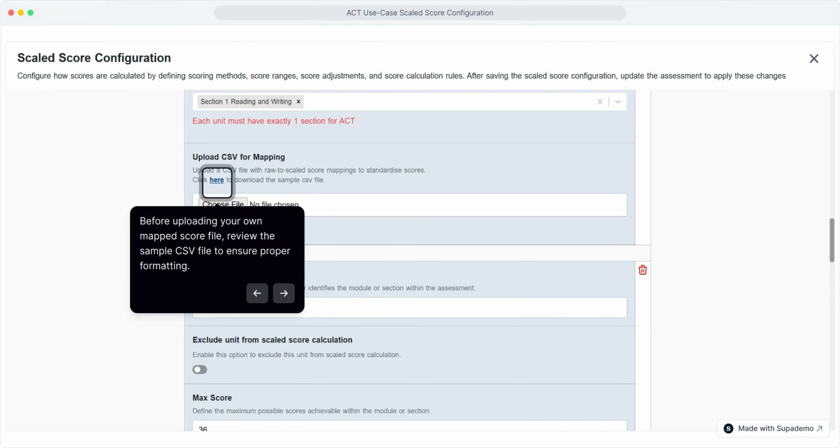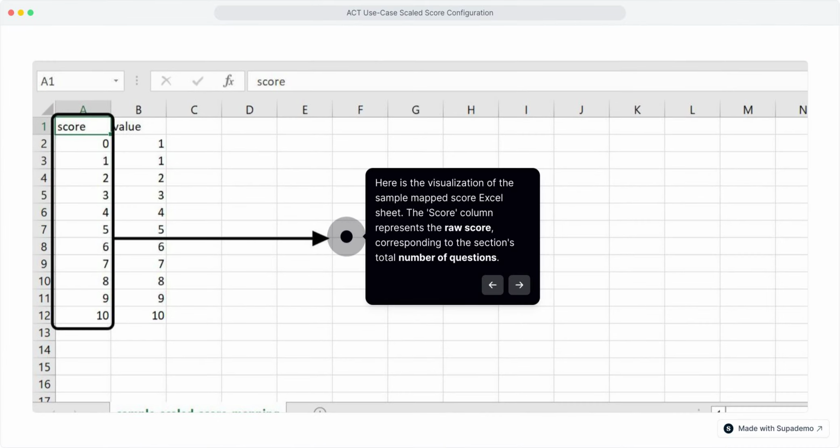Before uploading your own mapped score file, review the sample CSV file to ensure proper formatting. Here is the visualization of the sample mapped score Excel sheet. The score column represents the raw score, corresponding to the section's total number of questions. It is essential that this column always starts from 0 and progresses up to the total number of questions in that section. For example, in this use case, the English section has 50 questions, so the raw score must be listed from 0 to 50 to ensure accurate score mapping.